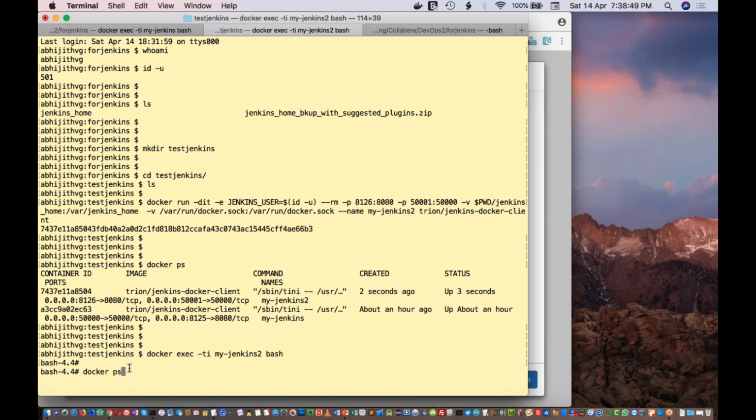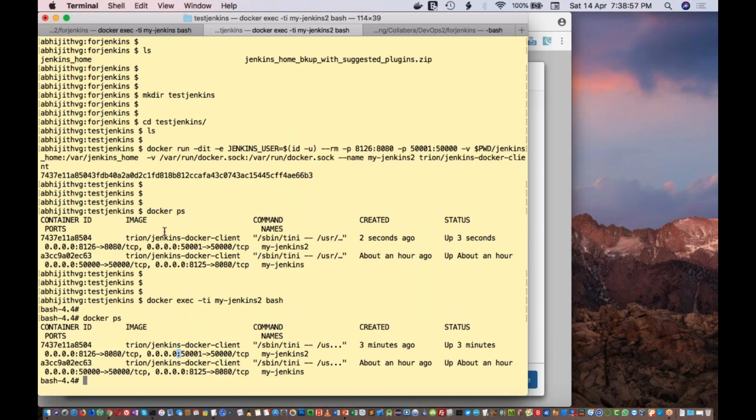See, now if I execute Docker PS inside the container, you'll get the same output as executing the Docker PS command inside my host machine, because the Docker client inside this container, my Jenkins 2, is using the same daemon as that of my host machine, because I have mapped this Docker sock file. That is the use of mapping this particular Docker sock, so that the Docker client inside the container is using the same Docker daemon as my host machine.